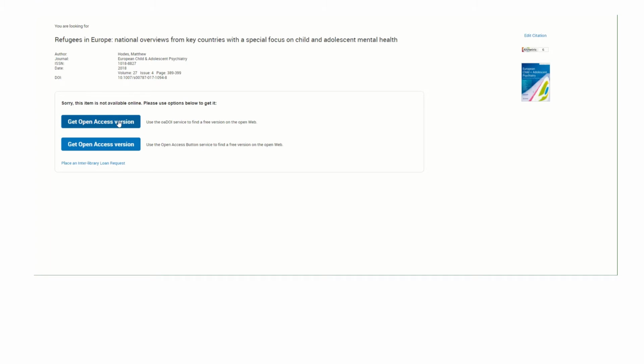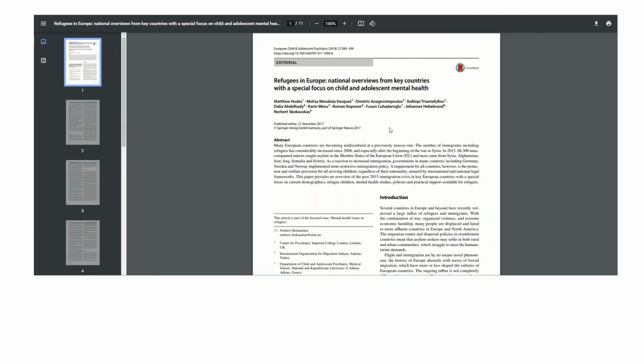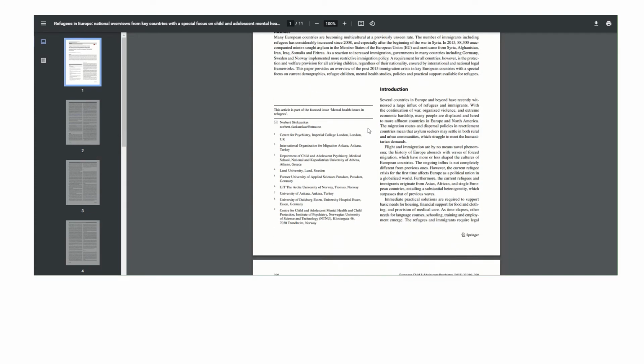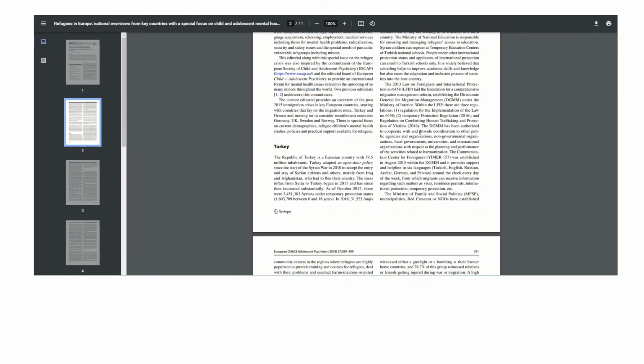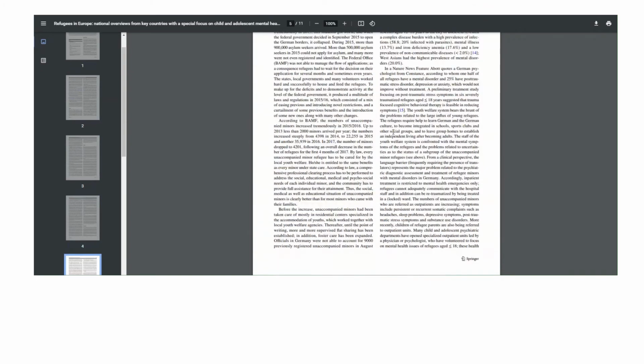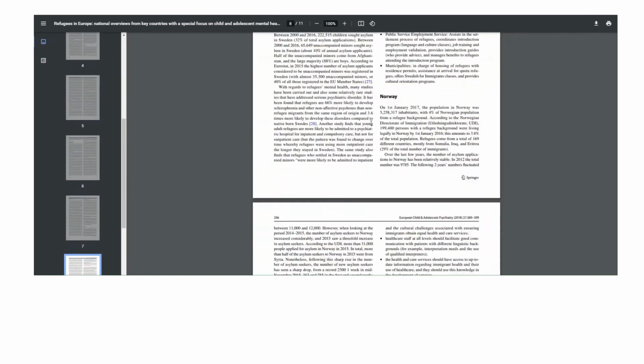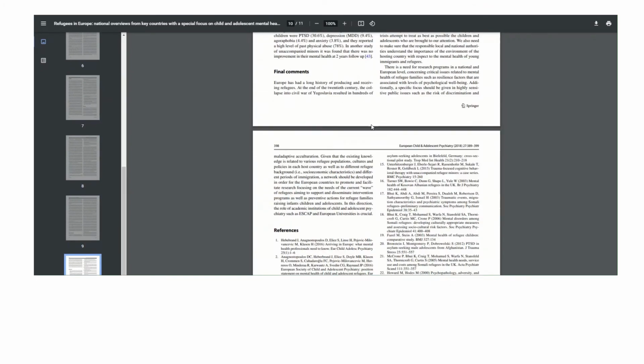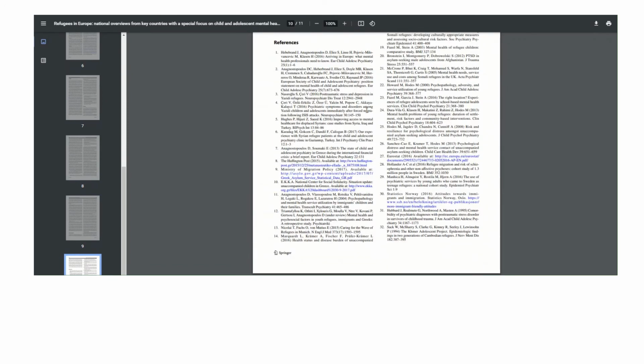Here we have an open access version. You can click on the link and read the paper. One of the helpful things you can do if you found a paper on the topic is look at the bibliography or the references and see if there are any references that relate to policy or international context.